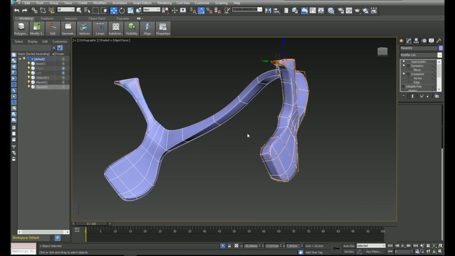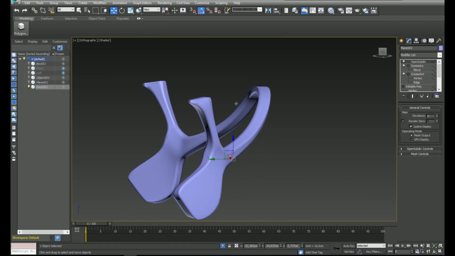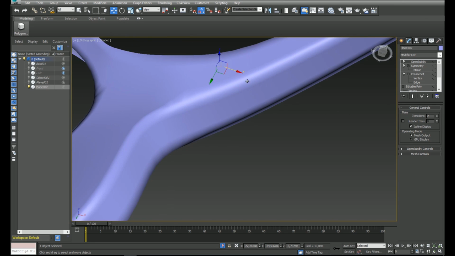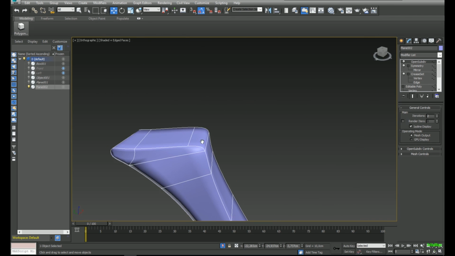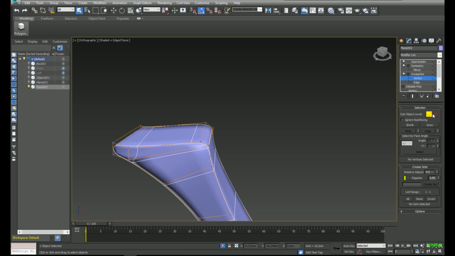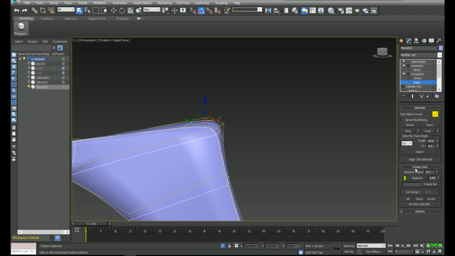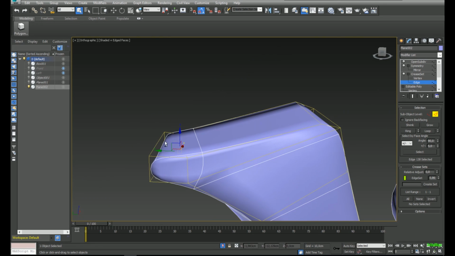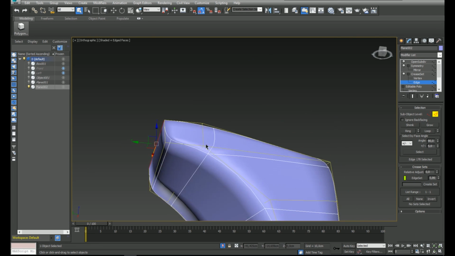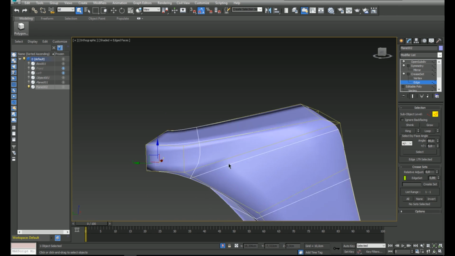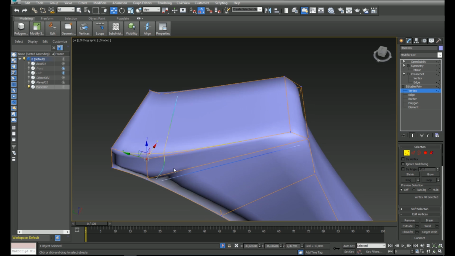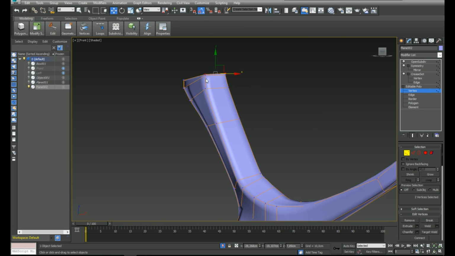I will move close to the top, and I will fix all these details related to the hard edge. So like you can see, working with the edge selection and adding to the selection edge works very nice, but in some cases it could take even more time.